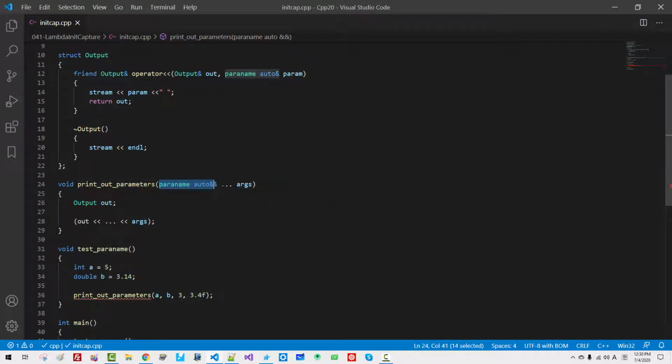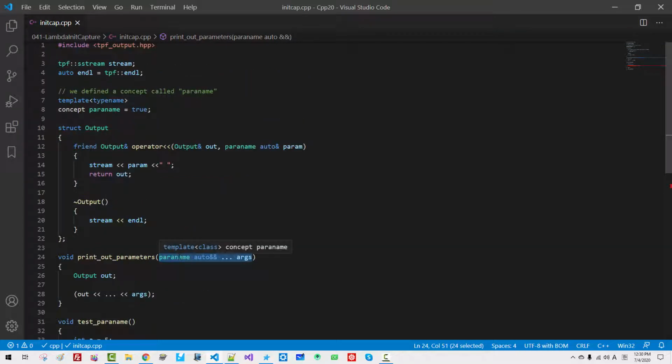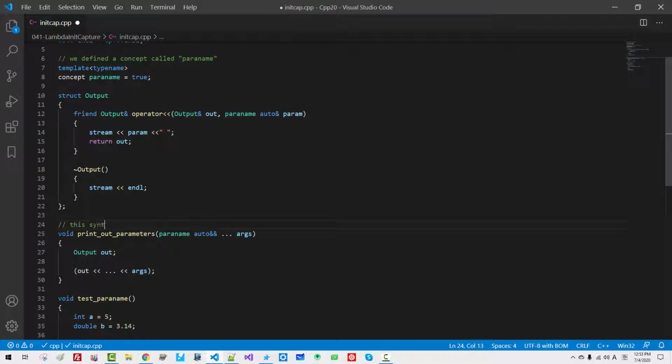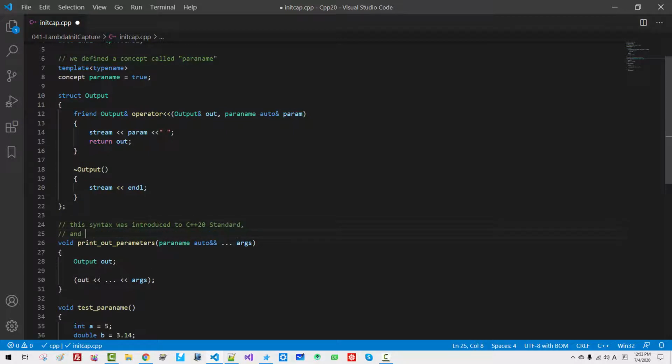In this function's parameter list, ParaName is defined here. Concept. We are using the keyword auto. This is a forwarding reference, and args is a parameter pack. This syntax was introduced to the C++20 standard, and it turns out to be very powerful for modern C++ programming.